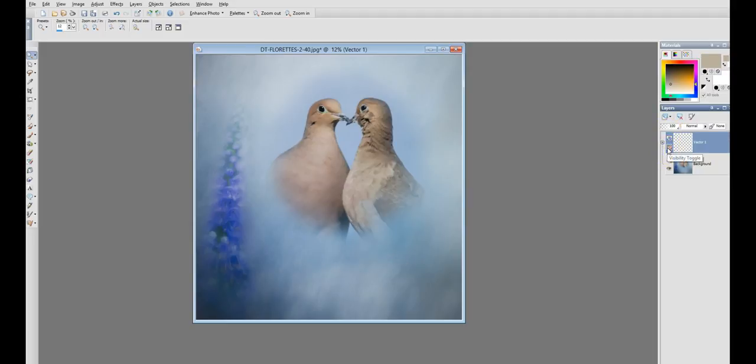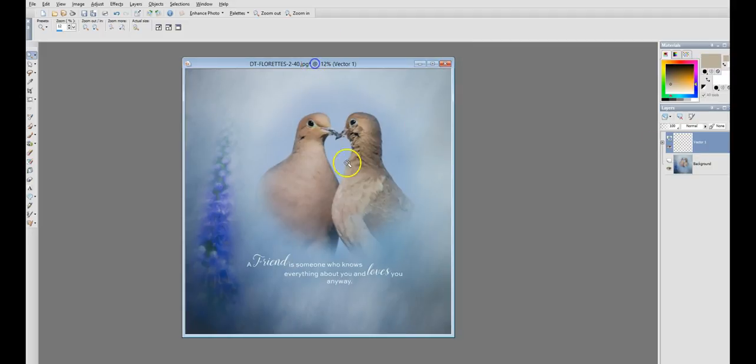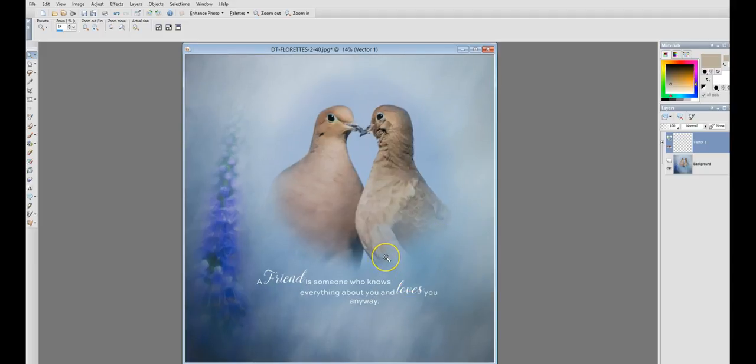Now, that's what it looks like without the quote, which I'll save it that way, as well as saving it with the quote. That way, if I want to add a different quote to it, or somebody requests something different, I can do that. What I don't want is I don't want this quote in bright white.